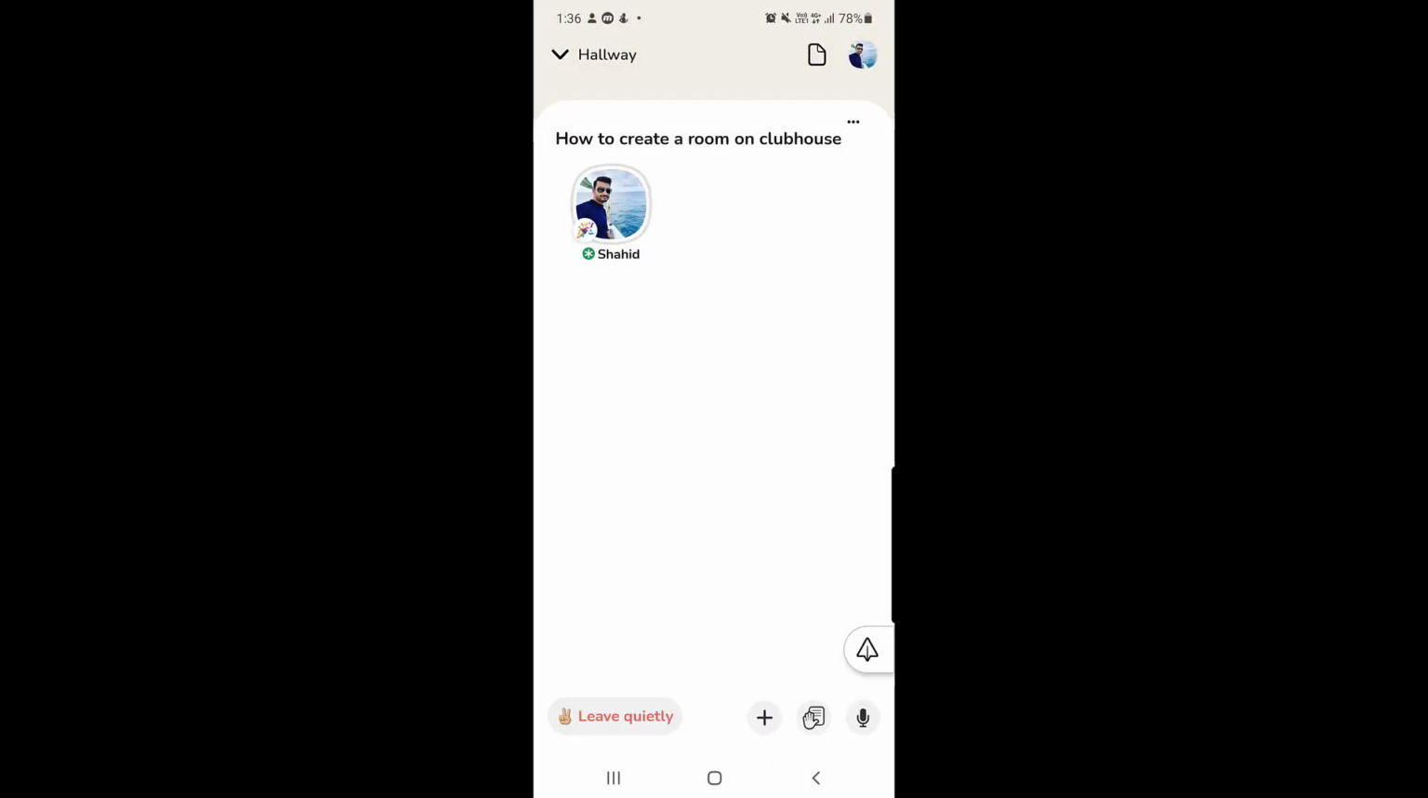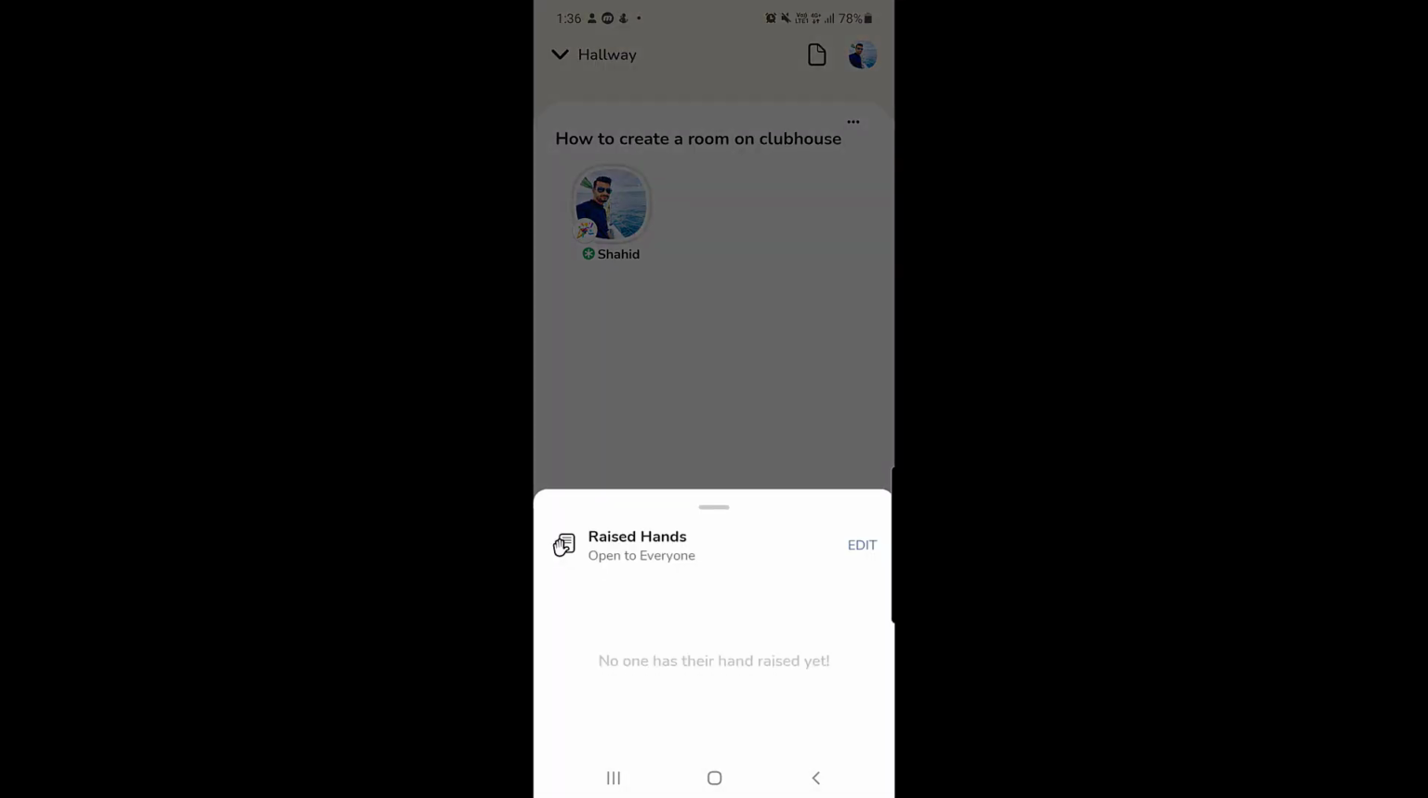So the next thing is the hand icon. As you can see, if you tap on here, let's say raised hand, open to everyone, anyone can raise a hand, and a raised hand means giving permission to that particular person. If that person wants to speak, then tap on that option and you can give that person the authority to speak. If you want to edit that, you can turn it off, you can limit it to followed by the speaker, or it is open to everyone. So you can choose the privacy according to your own preferences. So this is how you can do it.